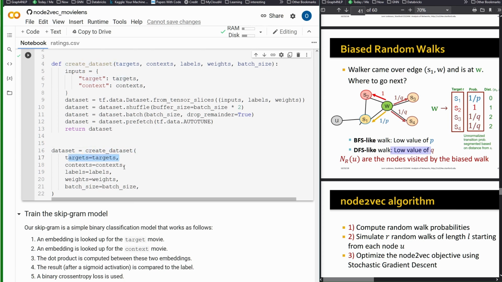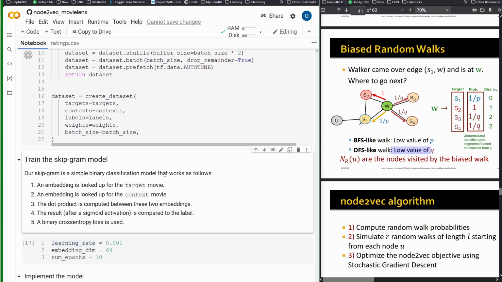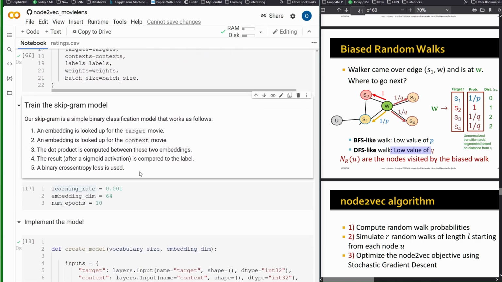My targets are my targets, then I have my contexts, my labels. This is the discriminator between 0 and 1. I have the weights, how often certain movies are on my random walk, and I have the batch size of my input pipeline. This is it. And now we are already training our skipgram model.